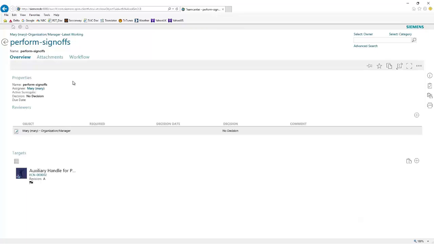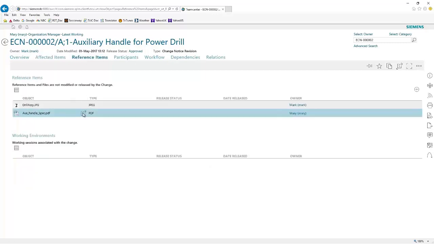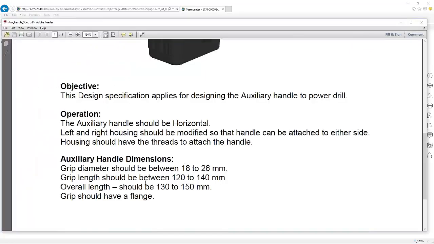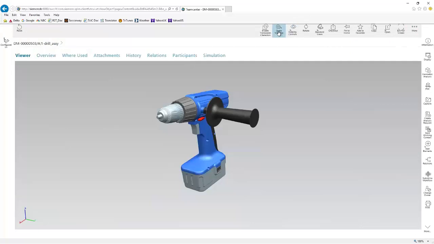From within the native SolidWorks authoring environment, designers have easy access to a breadth of powerful PLM capabilities in Teamcenter, such as search and reuse, multi-CAD data management, structured workflows, change management processes, impact analysis, cross-probing, and more.